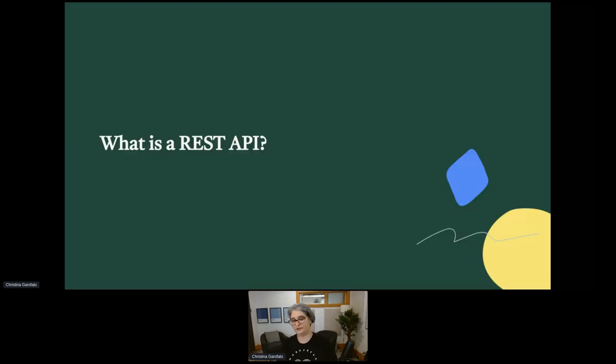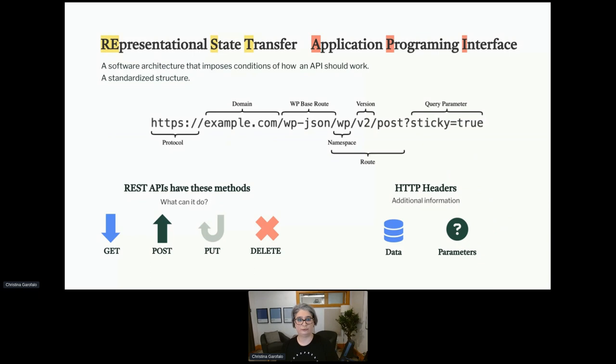So what is a REST API? It's Representational State Transfer Application Programming Interface. It's kind of a mouthful, but all it basically means is that it's a software architecture, meaning that you're going to get exactly the same sort of thing every time you hit an endpoint, effectively. So what is an endpoint?